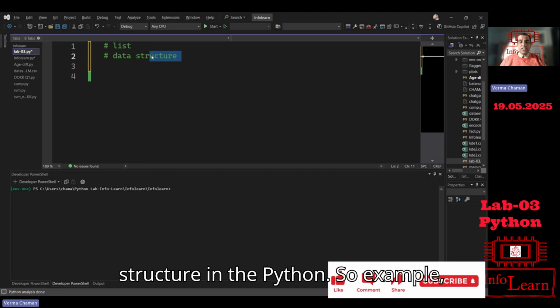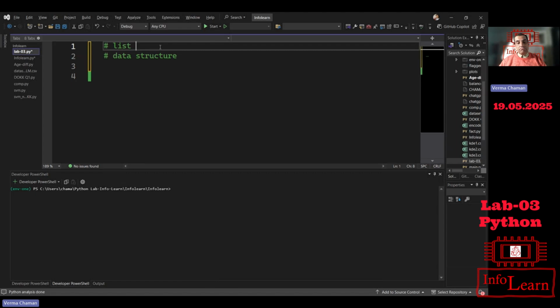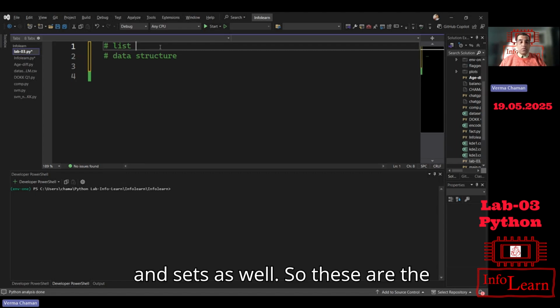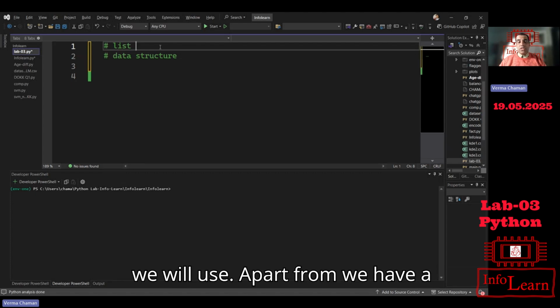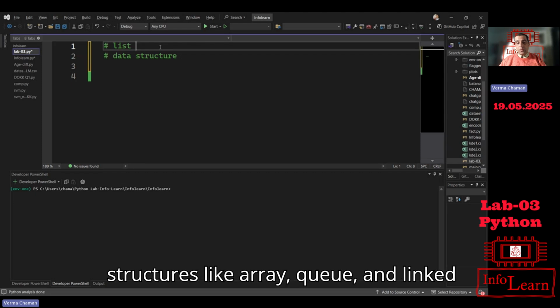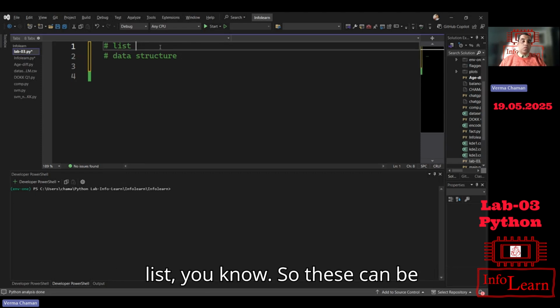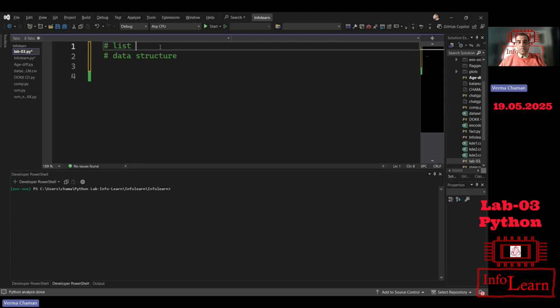So there are a couple of data structures in Python. For example, list, dictionary, tuples, and sets as well. So these are the important data structures which we will use. Apart from these, we have traditional data structures like array, queue, and linked list. These can be implemented separately in the Python language easily.